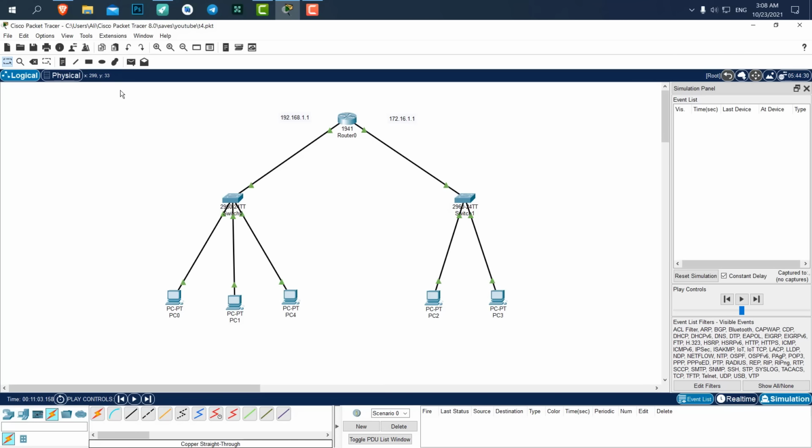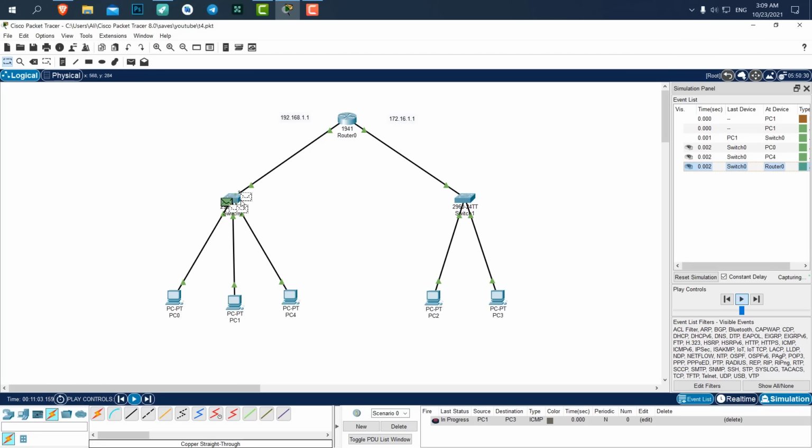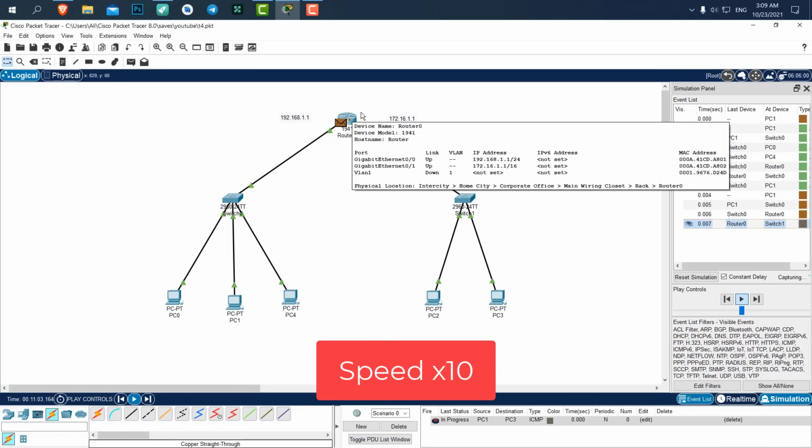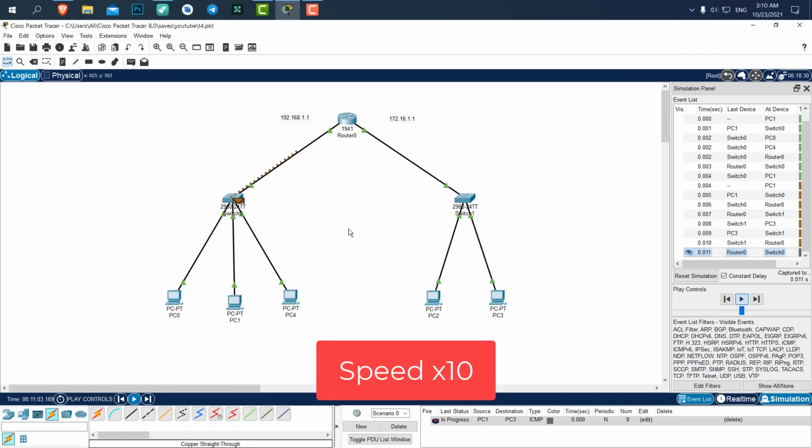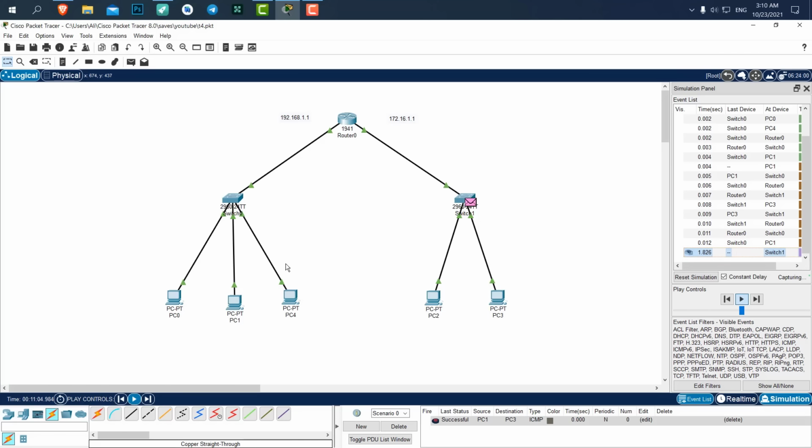And let's test the packet as well. Let's send the packet from here to here. Okay, from PC1 to switch 0. From switch 0 it goes to router. You can see it sent it to the other two computers as well, but they didn't respond to it because the packet weren't meant for these two. Alright.